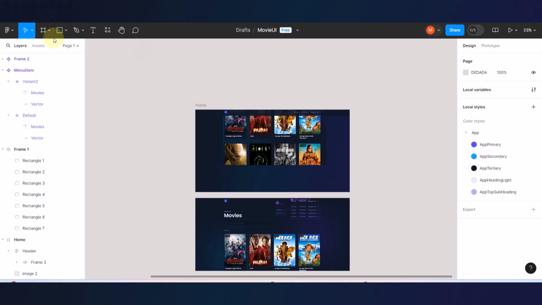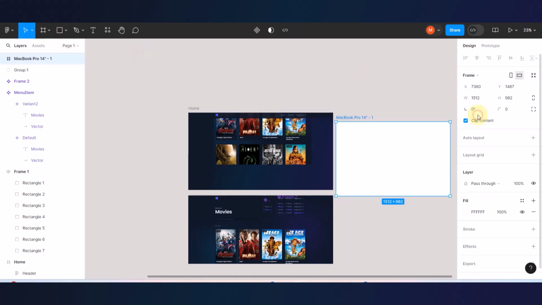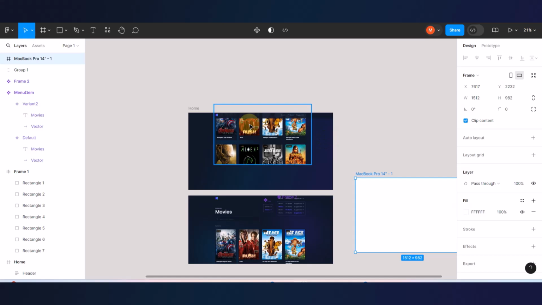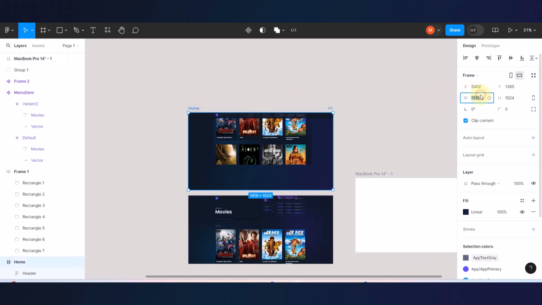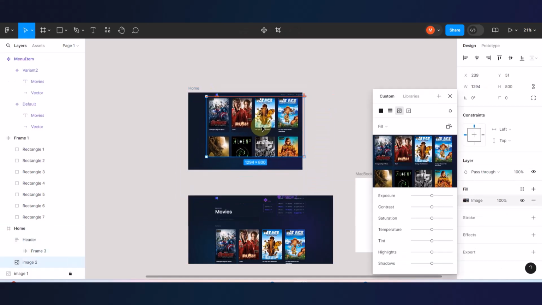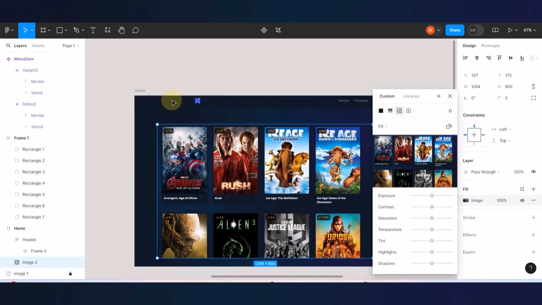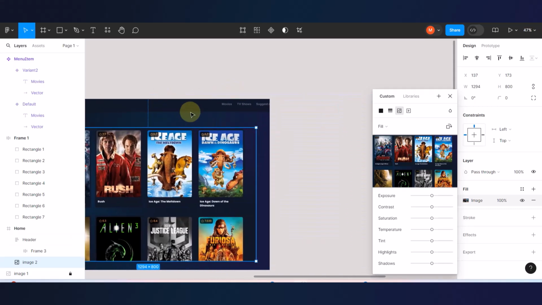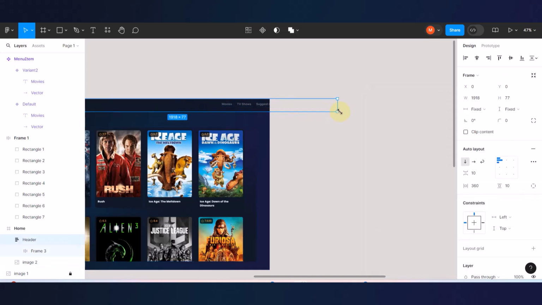Okay, let me create a new frame. Let me put it here, and then let's check the width of this one. Let's copy the width, 1512. Let's just paste this here. Okay, and that is it. Then let me double click, and from there let's take this guy and bring it here. As you can see, check the padding, guys.